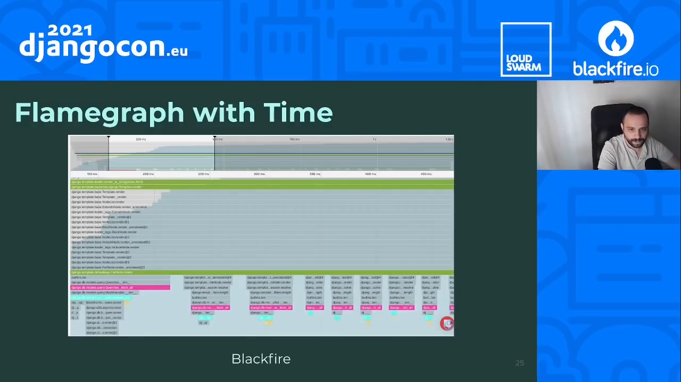At Blackfire, we also use a flame graph with time dimension, which we call timeline. As you can see, it's pretty similar to the one seen in Chrome. And by the way, the blue background here shows the peak memory usage, which may help in situations where you're peaking memory too much.